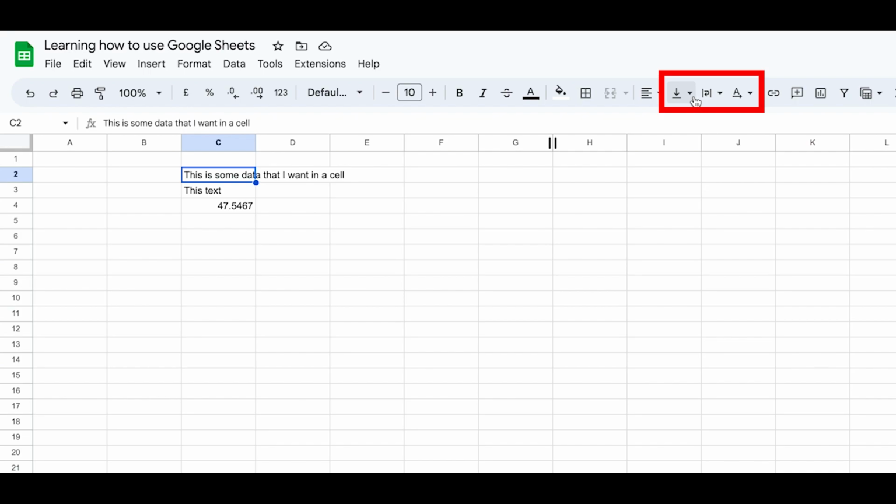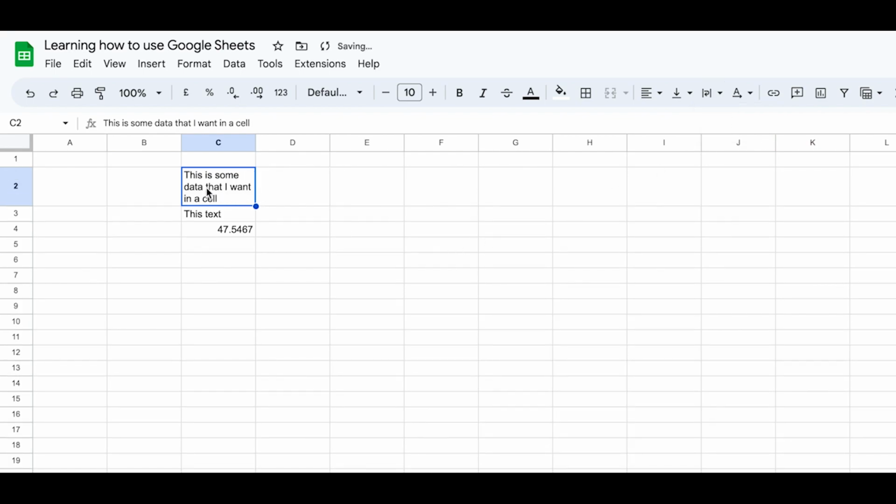And over here we've got some options. We've got text wrapping, or we can make it slide underneath, overflow. But I'm going to click wrap. And what it does is it automatically puts all the data into the cell address, but it expands the height of the row. And we can then start using other formatting tools here.